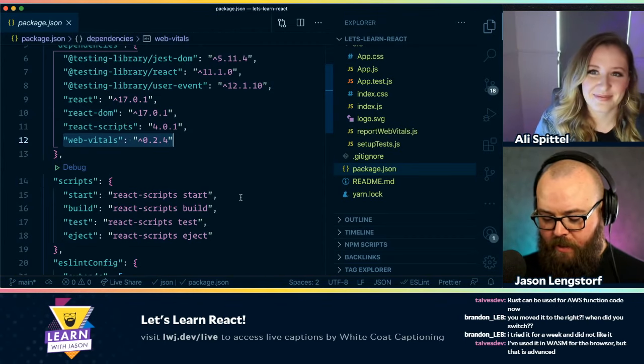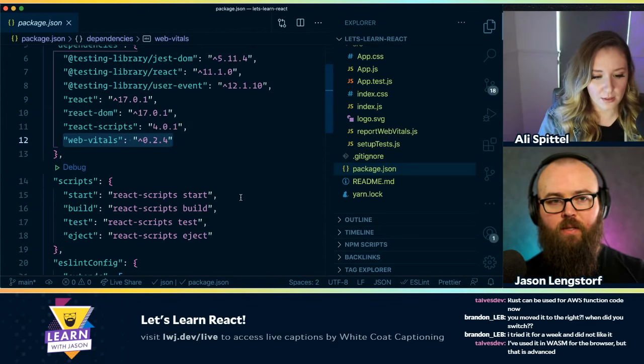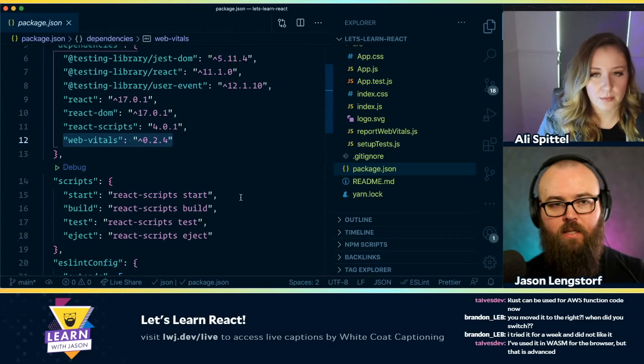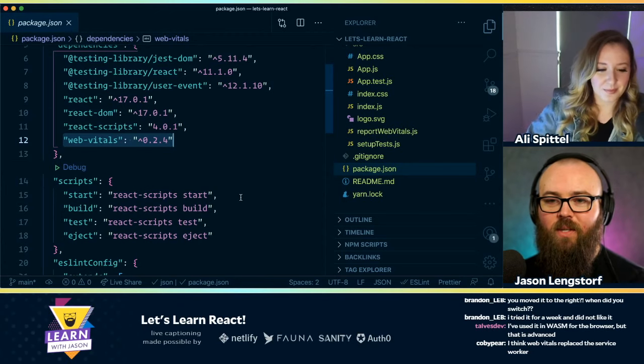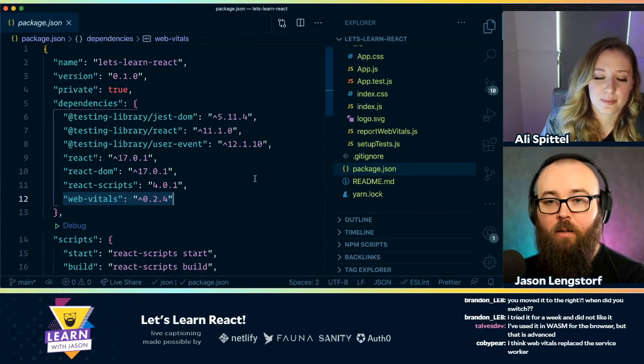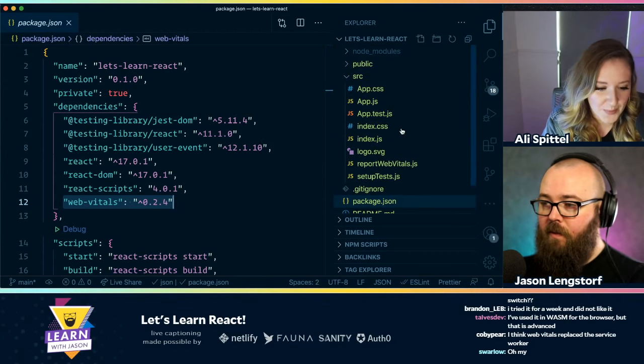The Web Vitals thing is really cool. It does performance marks for the metrics that you get in a Lighthouse test. That's so cool. Contentful paints and stuff like that. So you get these really nice reports on whether or not you're building a performant app, which is really cool. So important.